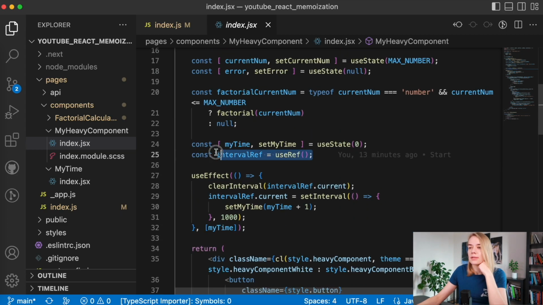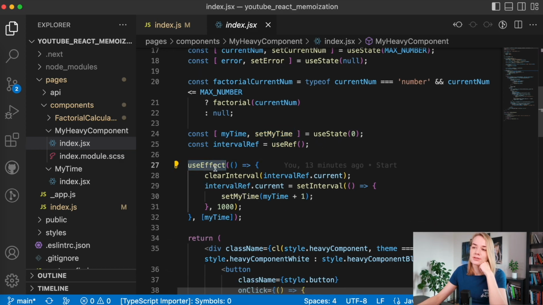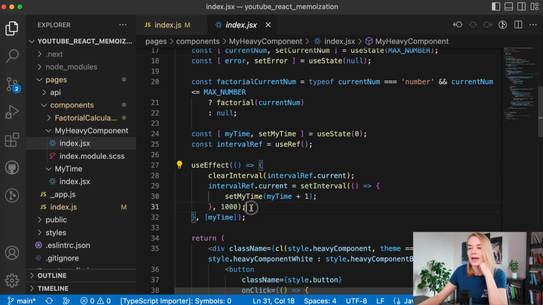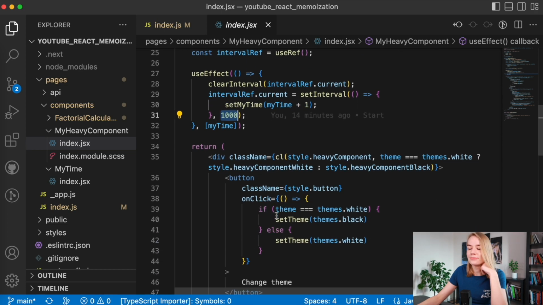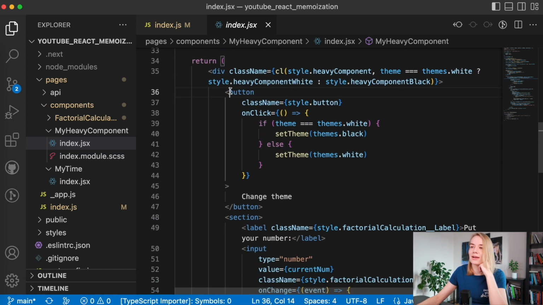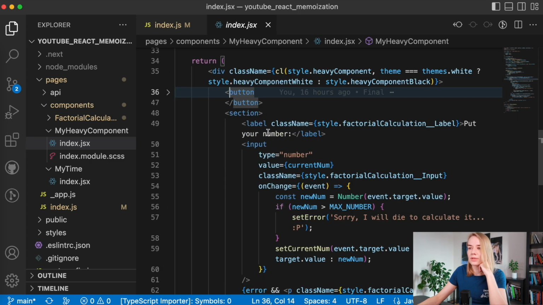Okay, and the last state which we have is my time, and in an additional useEffect hook, I just put a setInterval where we set a new time each second. Okay, and there are also components with buttons where we use it.